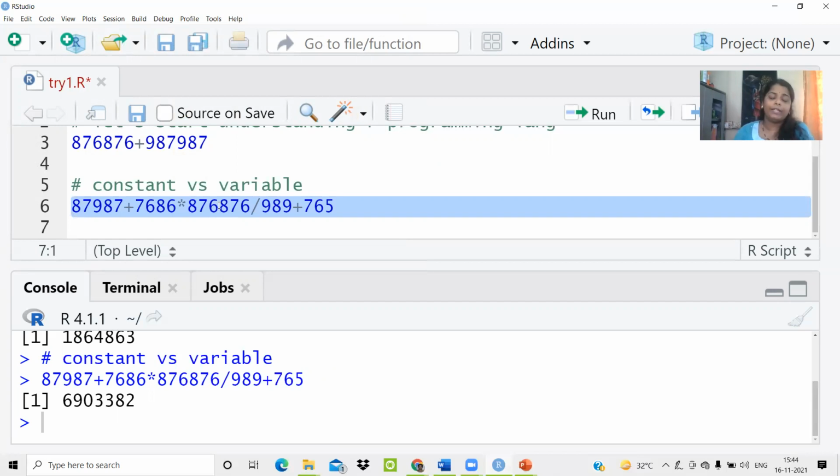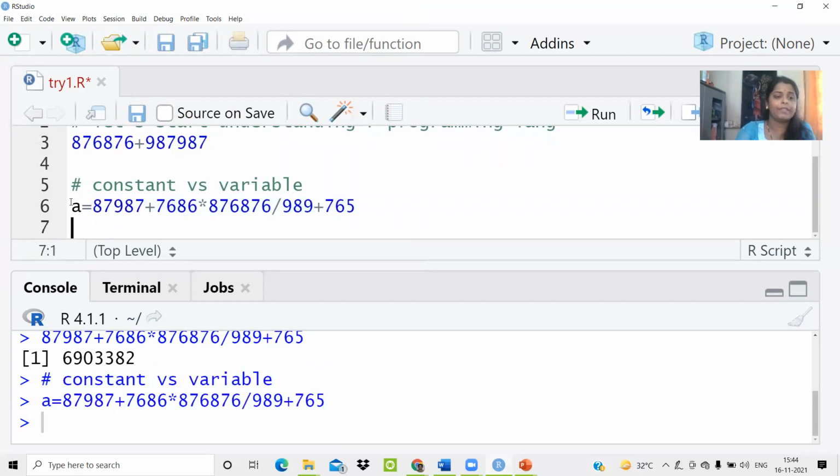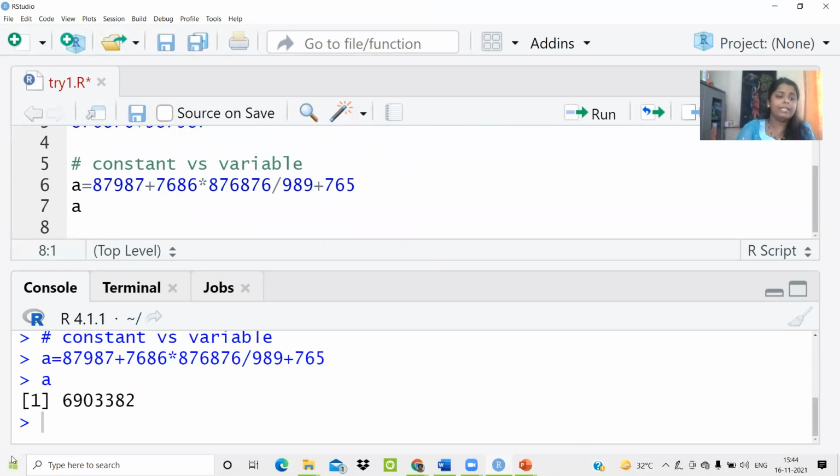Now, if in a simple code I want to use this expression 10 times, then I have to write this expression 10 times, and then run it in order to get the value. It is a very time-consuming process. Instead, if I store this entire equation with some name, suppose A, then next time whenever I want to refer to this particular expression, I'll simply call my variable A. And as you can see, its value is printed in the console.